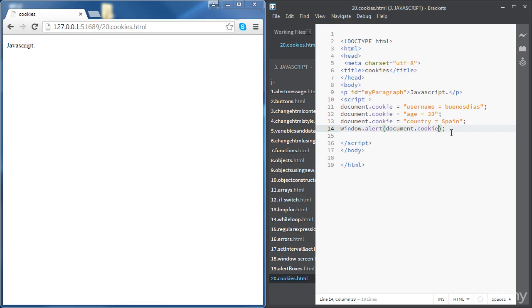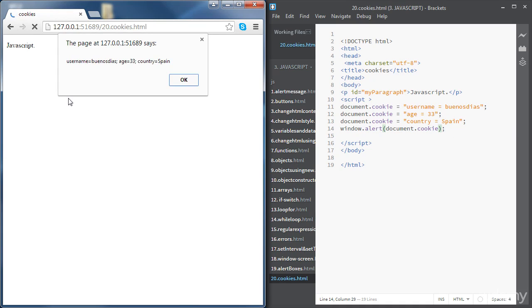Okay, so let's see what we get in the alert message. And now you can see that we've got all the cookies. We've got the cookies with their values, and they're all separated by a semicolon.